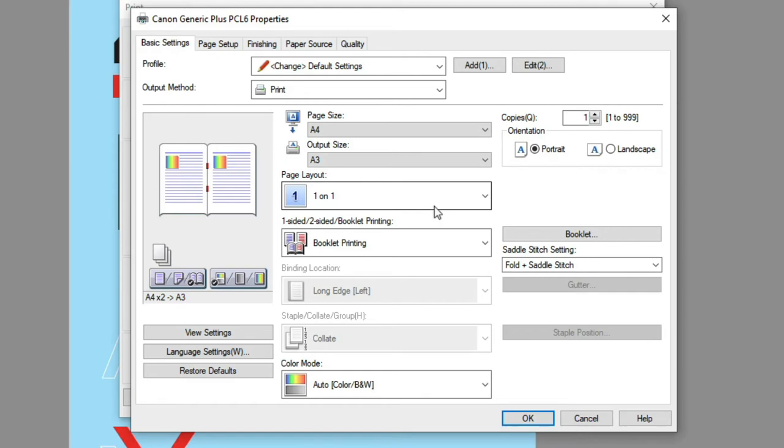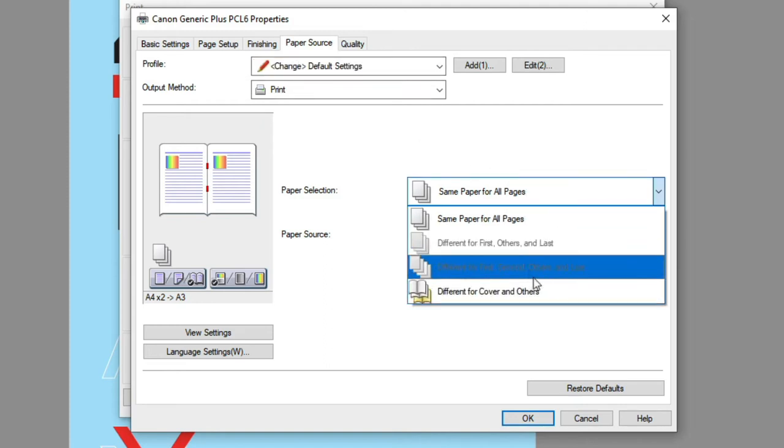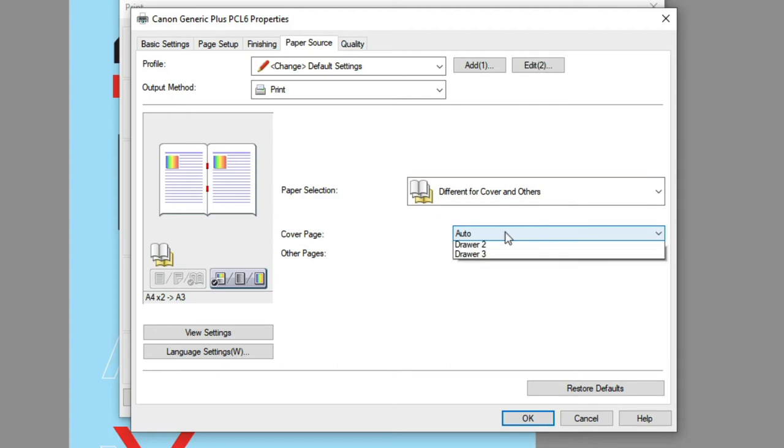If you require a cover printed on a different paper stock, or from a different paper source, this can be accomplished. After setting up the booklet, select the Paper Source tab and change the paper selection from Same Paper for All Pages to Different for Covers and Other. Now select the tray location for the cover stock and the body stock.